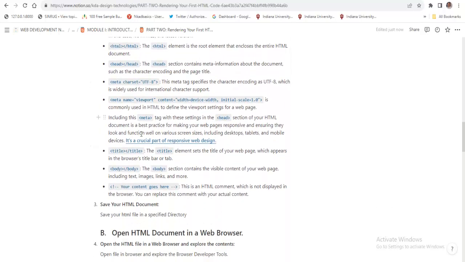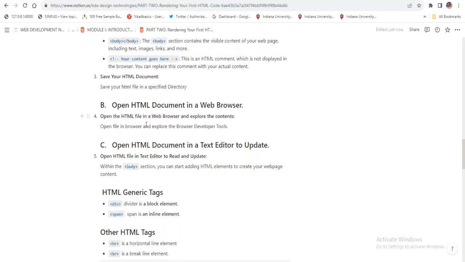I have explained all of them within the notes, and you can access this document in the description of this tutorial. When you are done, we can then open the document in a browser to see what you've done, and you can explore the browser with the browser development tools also to see what you've created. You can then open the HTML again in a text editor to update it.